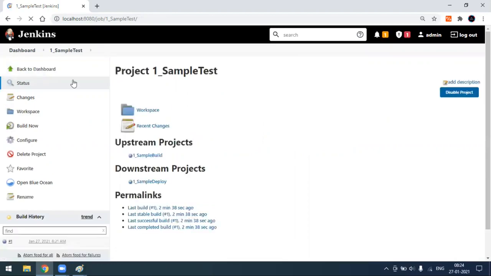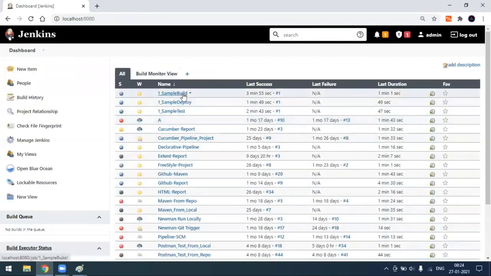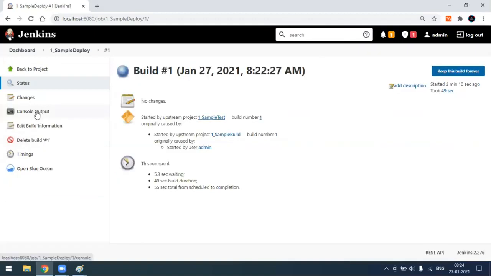Okay, now we'll go to the deploy and see. Okay, so now we can see our first one was built about 3 minutes ago. After that, it executed the sample test project, which was 2 minutes ago. And after that, it executed the deploy. All three are done now. When we go to the deploy and see the console, here also we have one build. You can see it started by the upstream project, which is test.